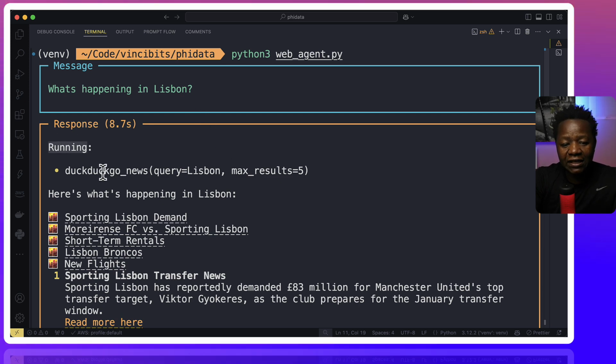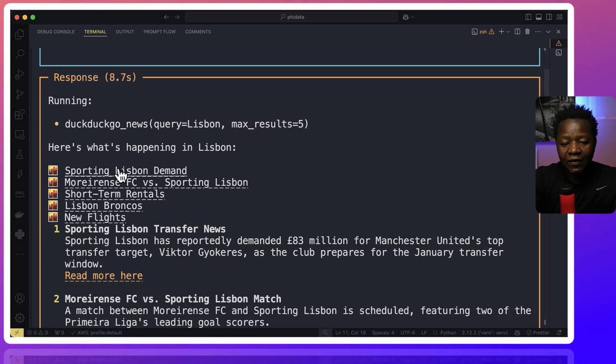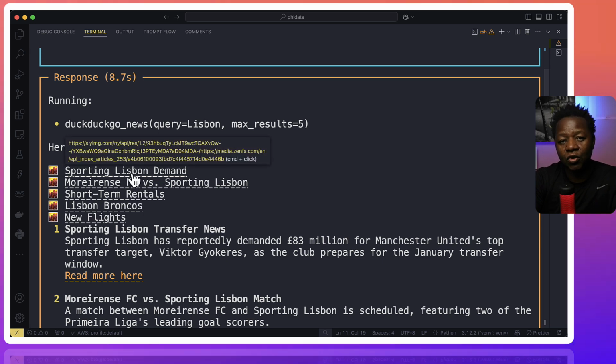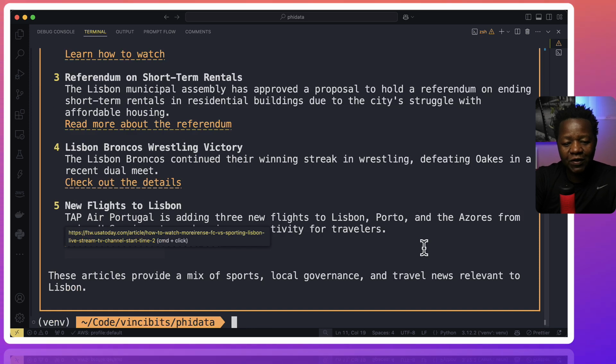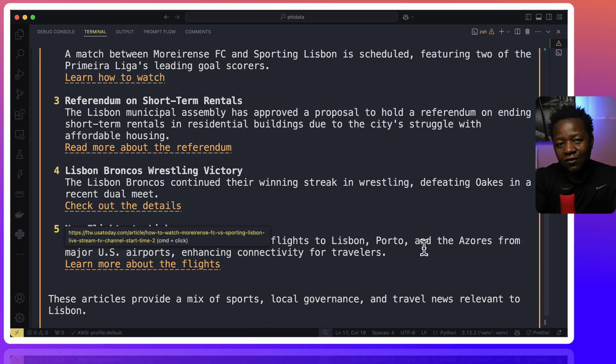And running, it tells us it went ahead and used a tool called DuckDuckGo News and passed in a query Lisbon, and internally says max results is 5, and then we have here's what's happening in Lisbon, right? We have the supporting Lisbon, and these are all links because we asked to show the resources. Very good. So this is actually working. We're able to put together really quickly an agent that is able to search the web.